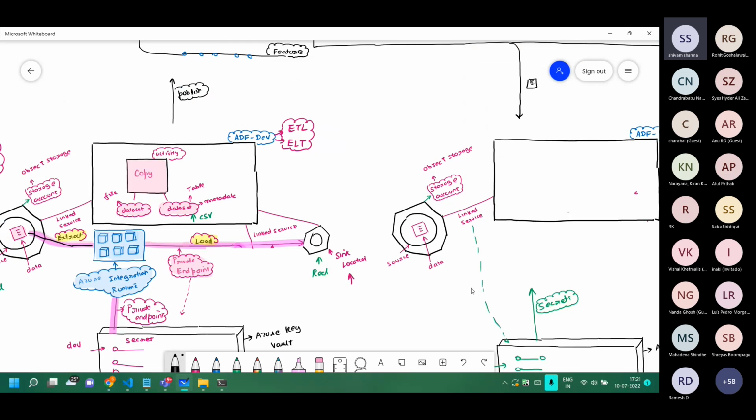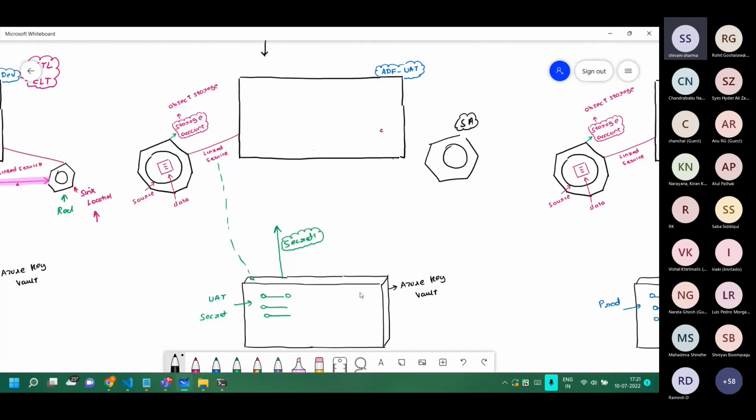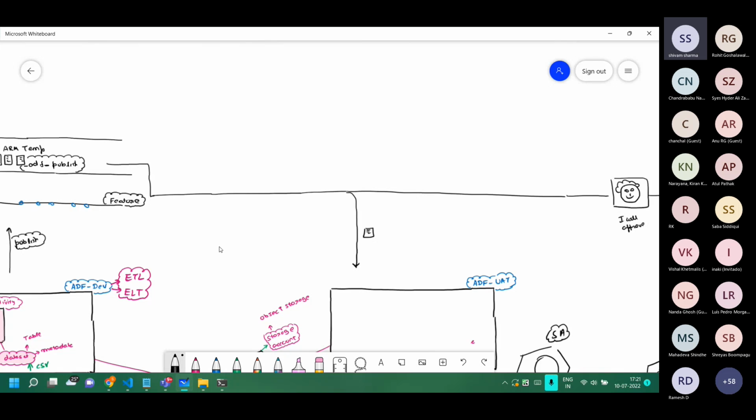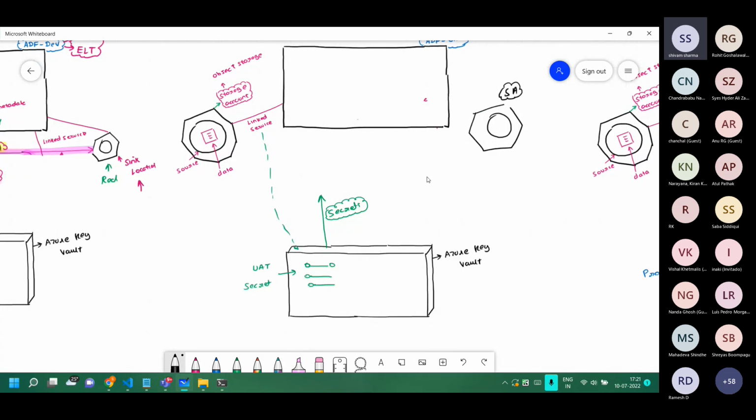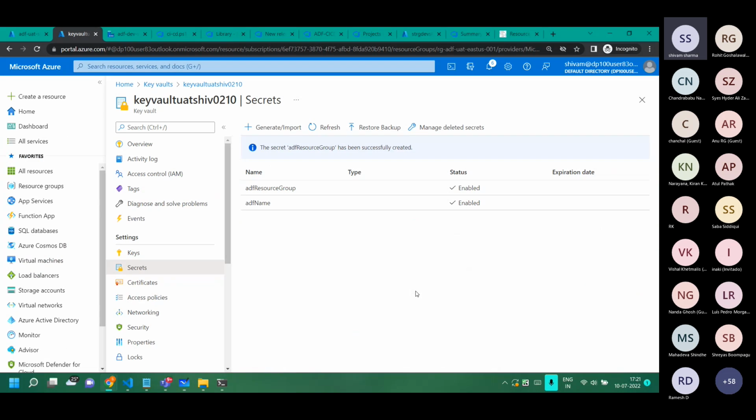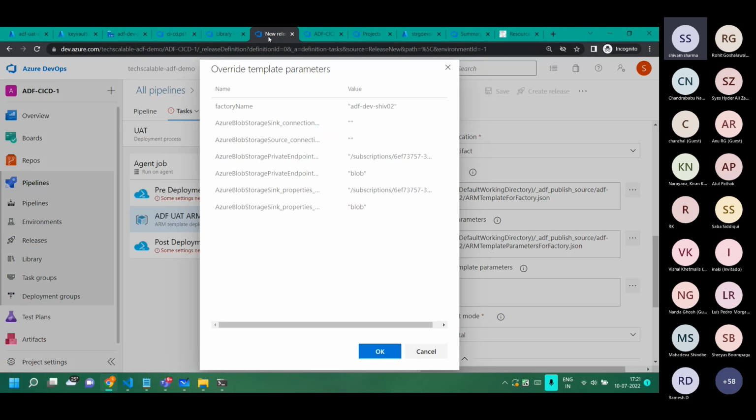So what we want to do is connect the key vault, which has two secrets, with the DevOps portal. And in that template, we want to use these two over there, right? That's what I want to do. So I'll go to my DevOps portal.